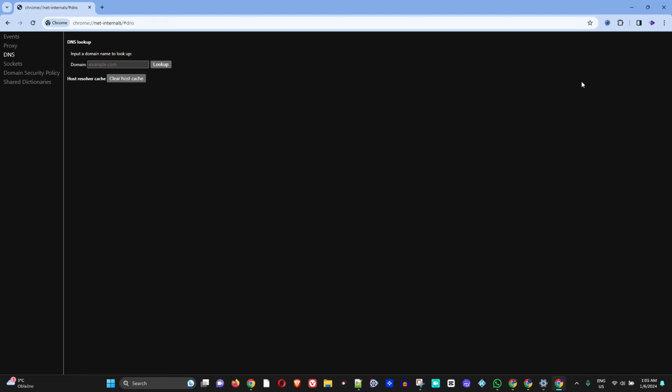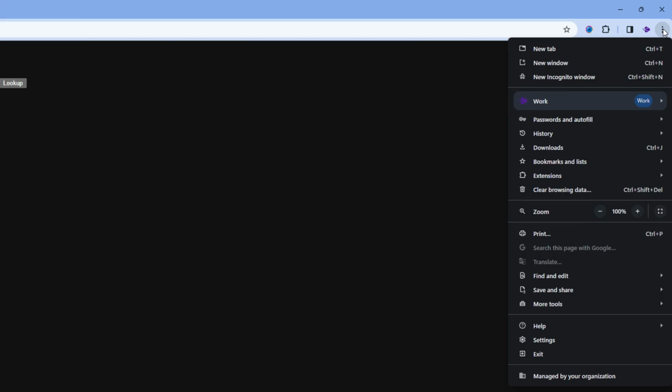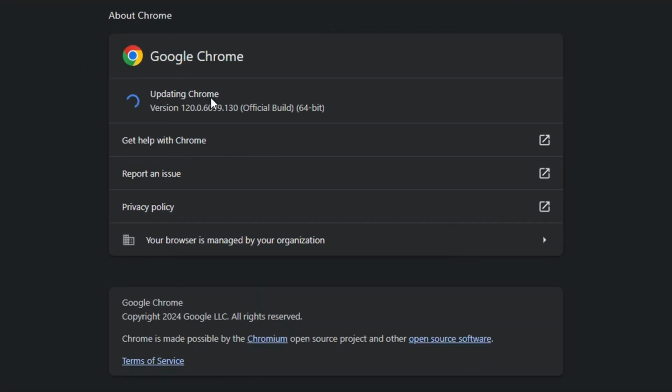access your website again. If you're still having problems, just simply go ahead and right click on these three dots on the top right hand side and simply go to help, then go to about Google Chrome and ensure that your Google Chrome is fully updated.